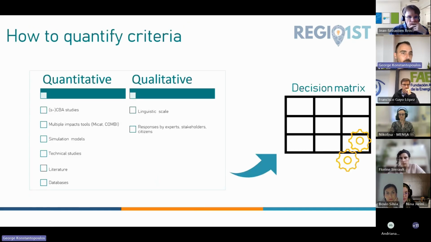And moving to how to quantify the quantitative criteria, if you have selected quantitative criteria, you can use various methods to do so: cost-benefit or social cost-benefit analysis, other tools that are available, such as MICAT and COMBI from other projects, simulation models that quantify different impacts of various actions, technical studies that you may have done in your region for an action, literature, information, and databases.